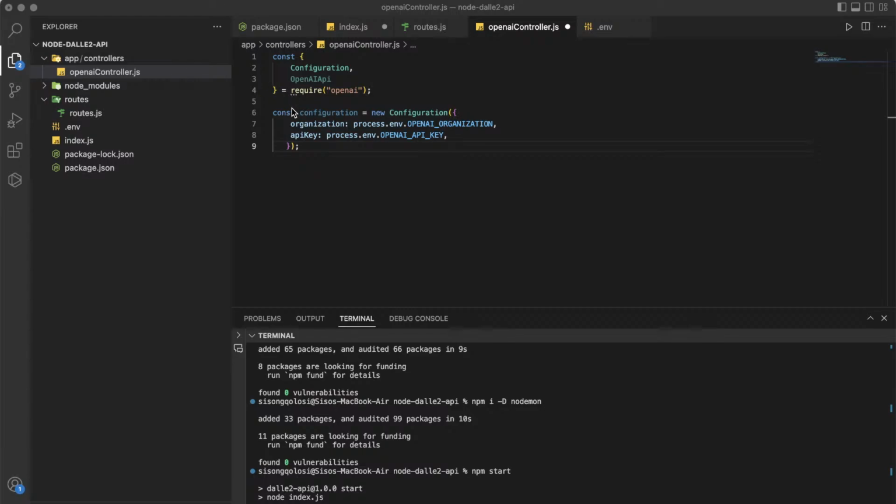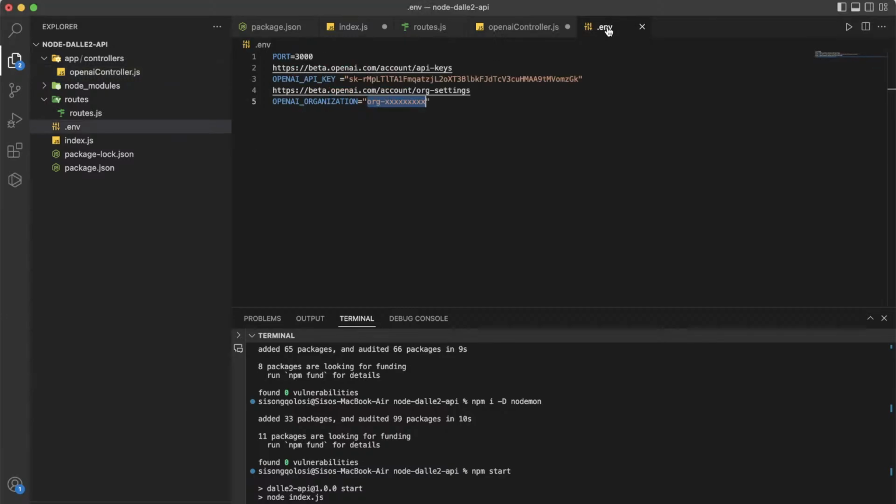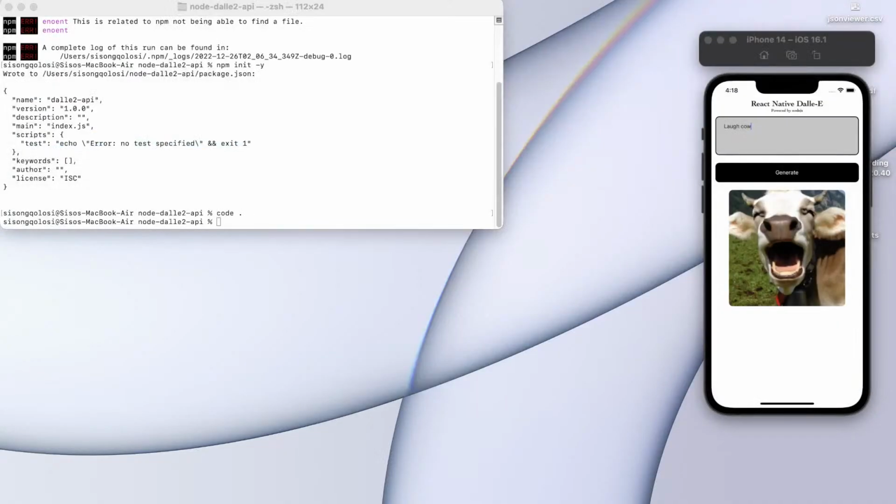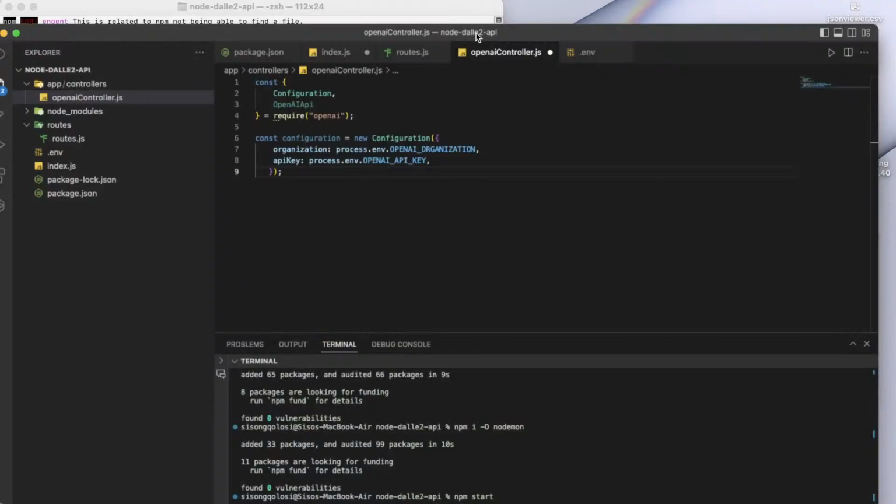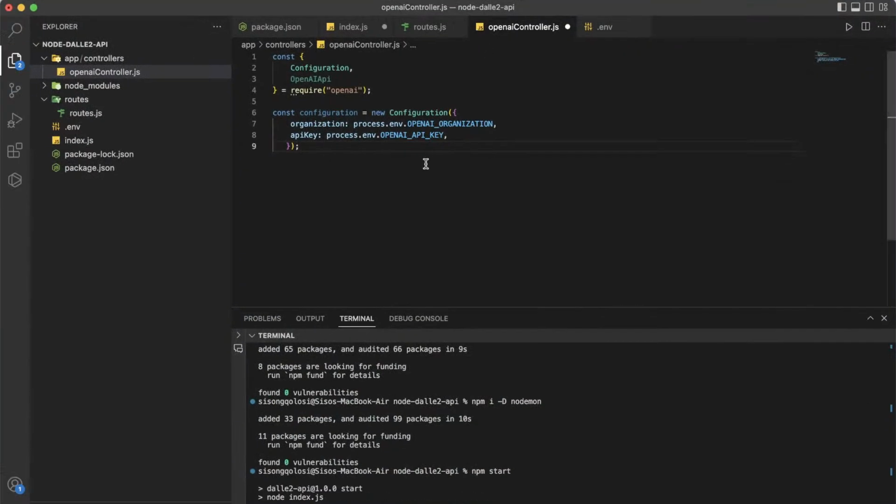Okay, so what we're gonna do now is actually test the app, but we have to first finish the logic for the controllers. Let's finish the logic for the controllers and then we can test it out. So now after we have the configuration and they know who we are, we can now put in logic.